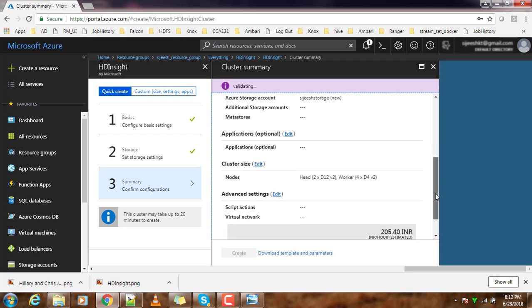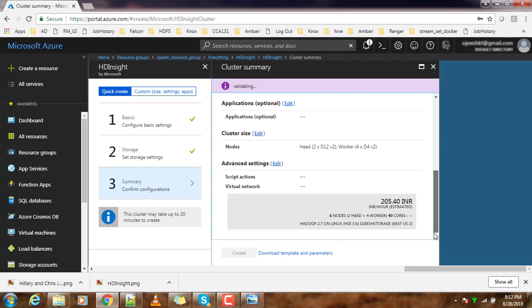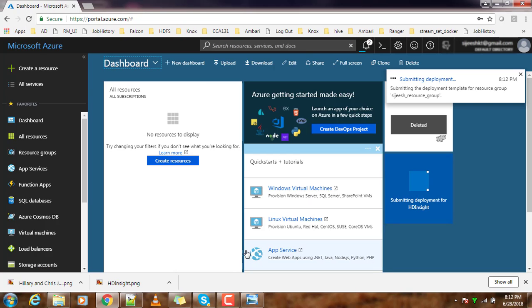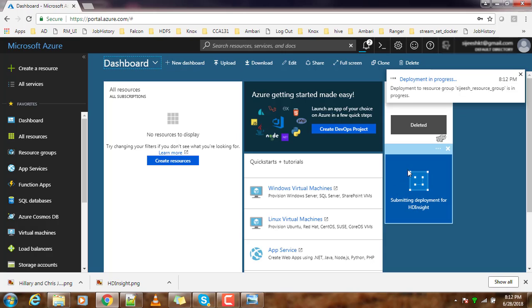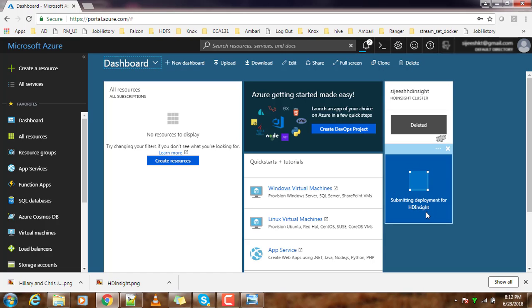The next is the summary page. It shows how much you have to pay for this, and it's around 205 Indian rupees for 1 hour on average. It has a total of six nodes, 2 head nodes and 4 workers, and it comes with Hadoop distribution 2.7, HDInsight version 3.6 and the storage. Let me create this by clicking the create button. You can see here that the deployment is in progress.